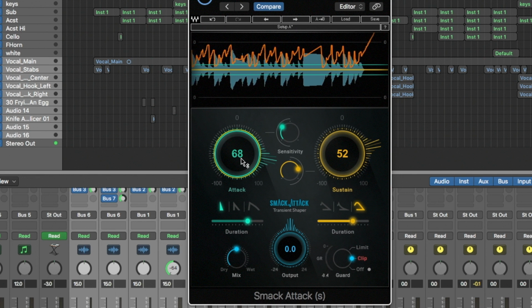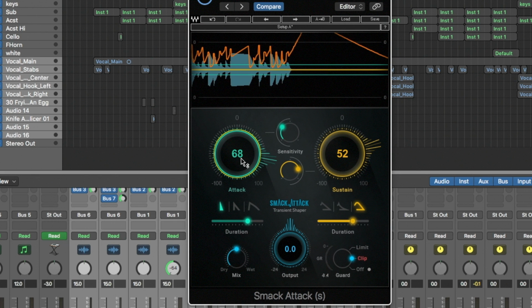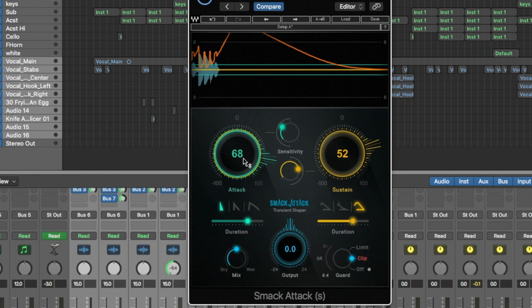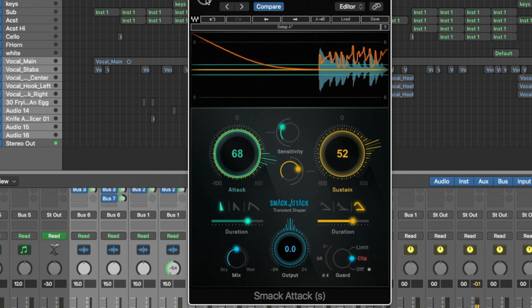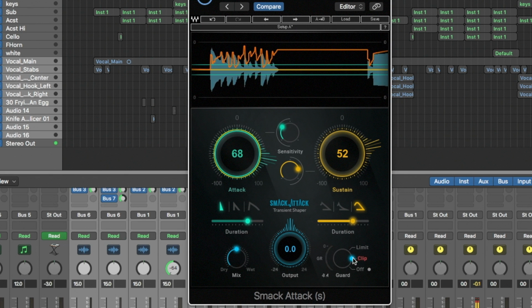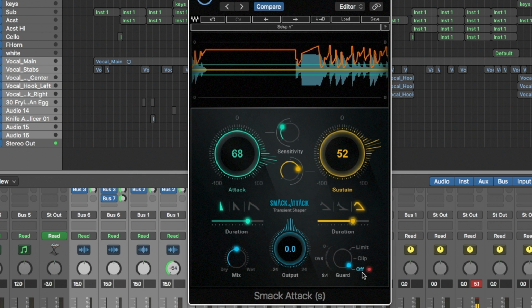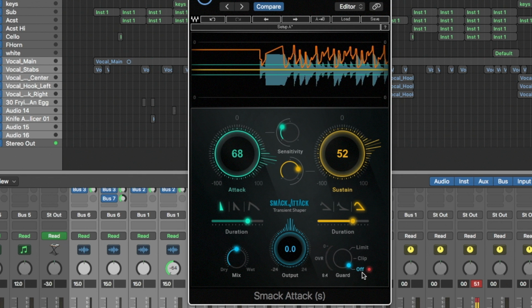So we've got some really extreme settings there. If we just A/B them, and then I will take clip back off, and we'll see just how ridiculously clipping that is. Of course, there's a huge volume difference. There you go. So we're clipping by over 5 dB now.